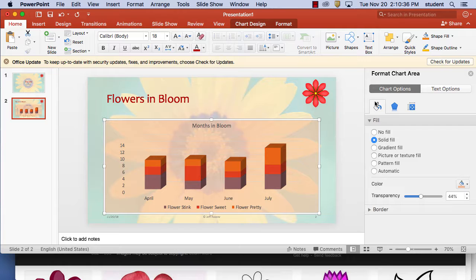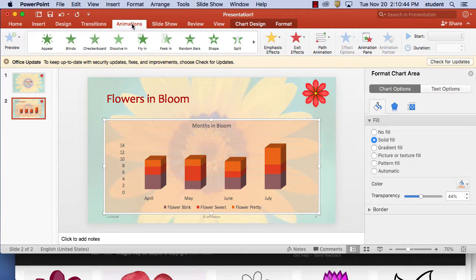Well, have it selected like I have it selected, right? See how it has little squares that go all the way around. It is selected. Chart is selected. I'm going to go to where it says animation right here. See where it says animation. And then you say, how do I want my bars to come in, right? I want them to either animate up or something like that.